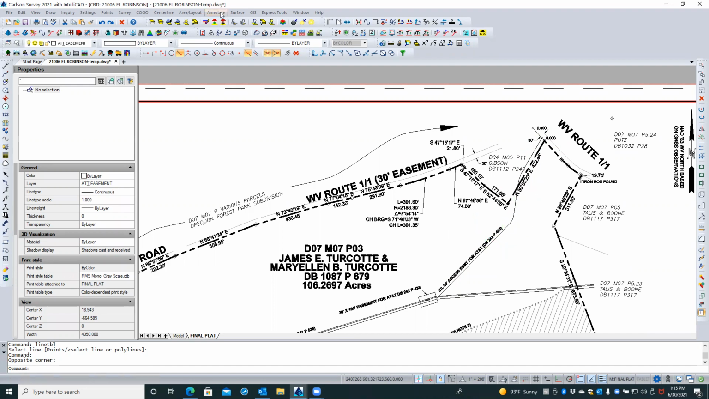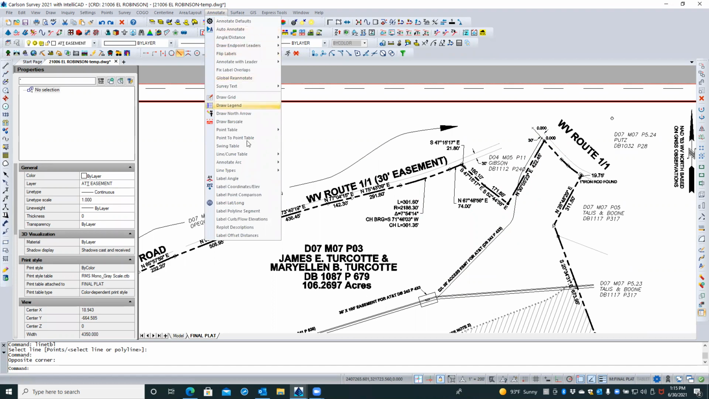Now, here's the difference too, when you do this with your line and curve table, notice you've got two commands here. You've got a curve table and you've got a line table. So when you say line table, and if you were to pick this, it would not designate the curves. That goes over in a separate table. Okay.